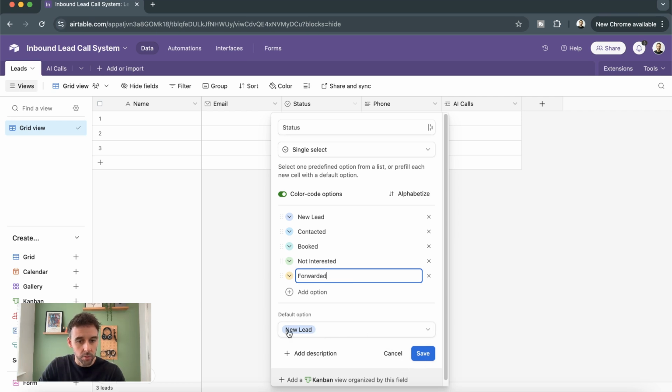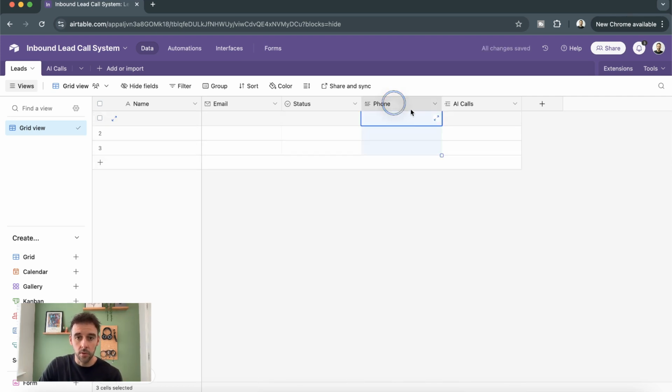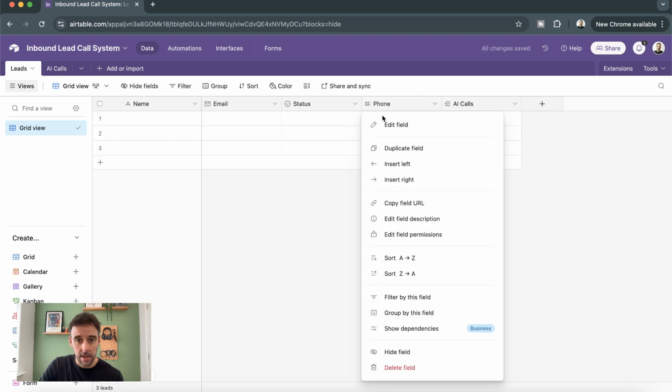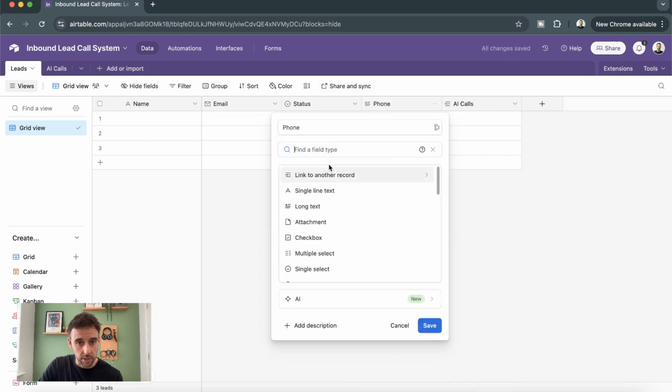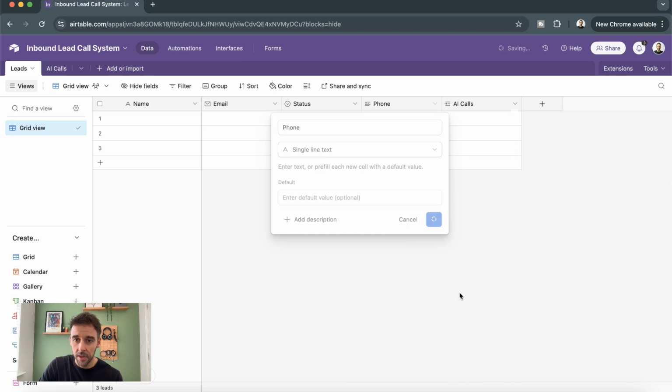And then the default option we're going to set as new lead. We're going to click save. Then we're going to also add a field for the phone. I'm actually going to change this just to single line text here.